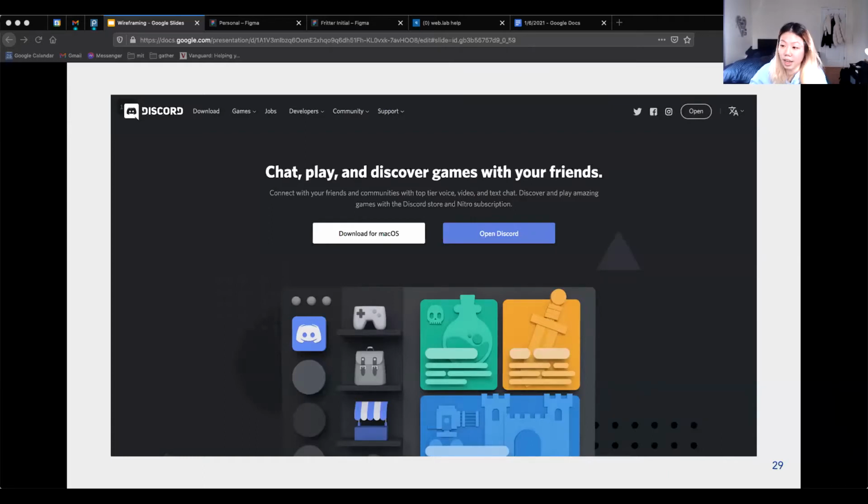So you can say that they have chat, play, and discovery games with your friends. This is obviously what they're trying to sell to you. They want you to download it for this specific reason. It's a talking app, and then they conveniently attach the download button for you to click and open. So yeah, you want something like this.